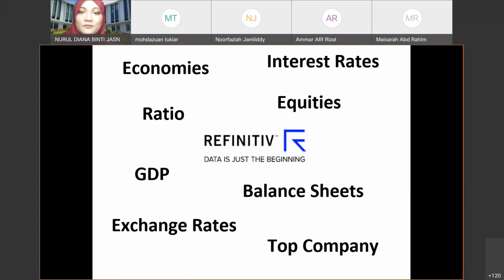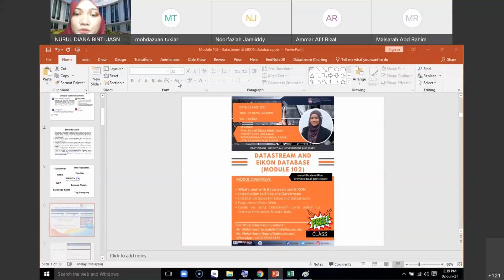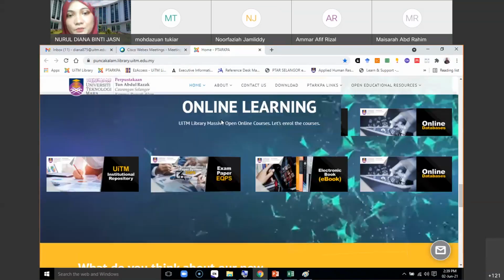Okay. So from the library website, where you want to look up or access or install Datastream, this is the library online databases page. As a UiTM user, you know Datastream and EIKON are subscribed databases. So this is the URL. Once you go to, let me show you, this is the library website.